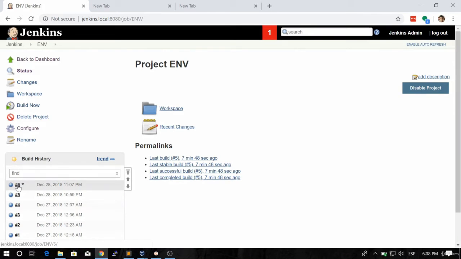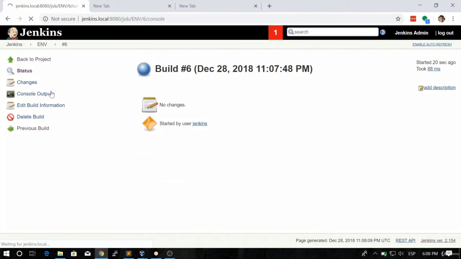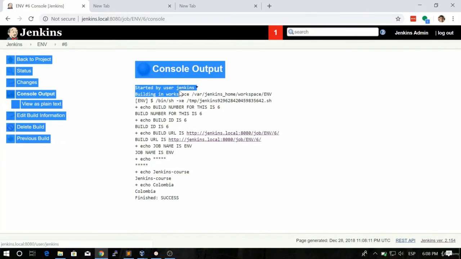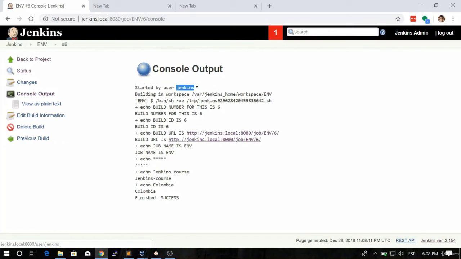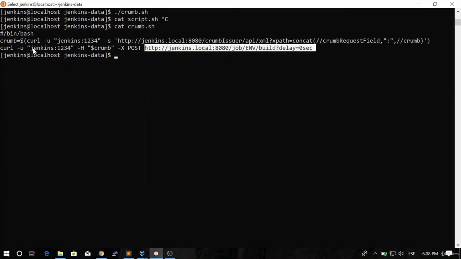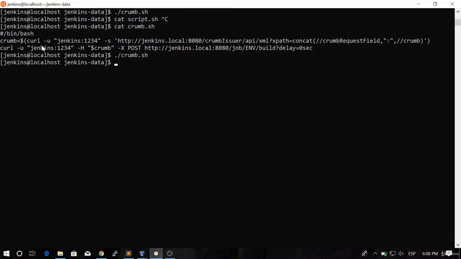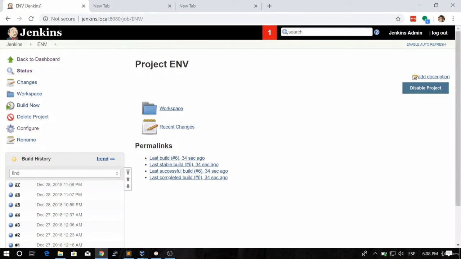And if we go to the console output of this, you're going to see that the Jenkins user was the user that actually triggered this, because we're passing the Jenkins user as the one that is going to run the job. You can execute that as many times as you want, and every time that you execute it, your job is going to be executed as well, as you can see.